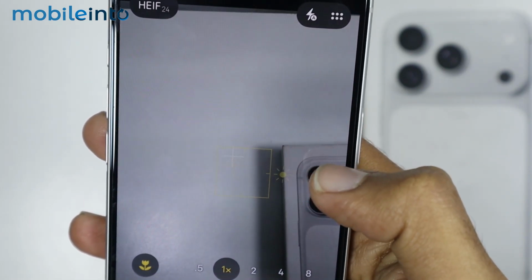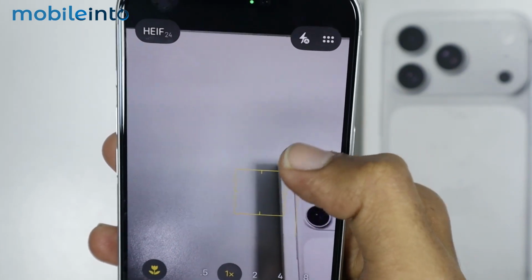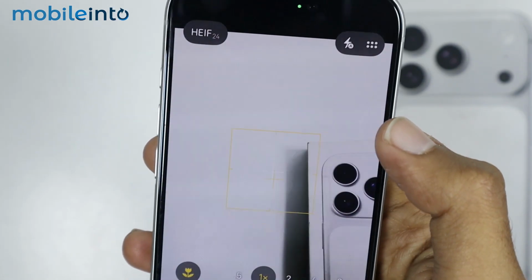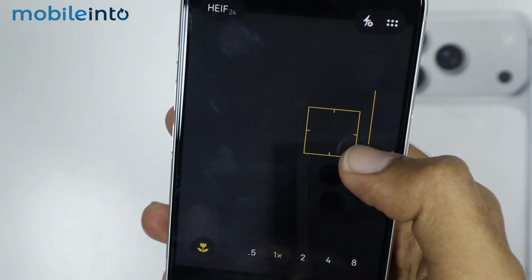Now to increase or decrease the screen brightness, just swipe the sun icon to the top side and you will increase the brightness of your photos. And if you want to decrease the brightness of your photos, just swipe the sun icon to the bottom.